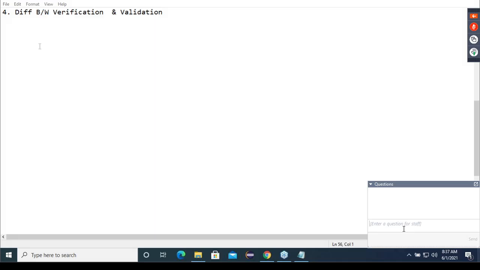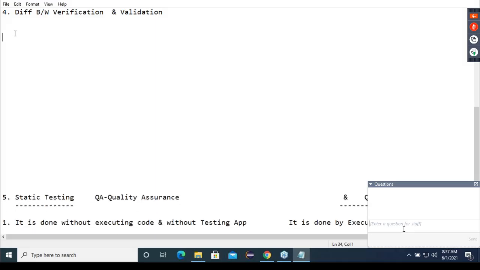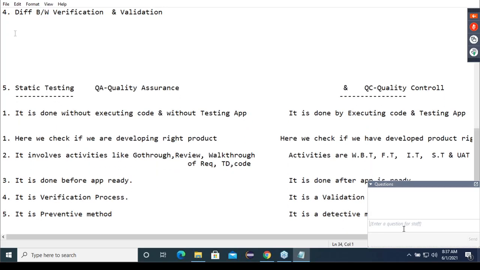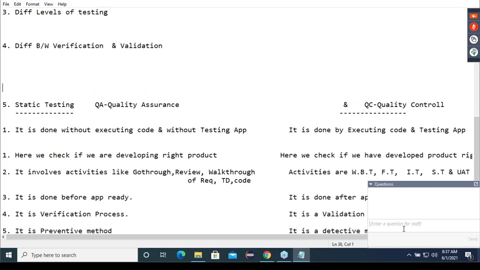They'll ask you, what is the difference between static testing and dynamic testing? One minute, let me differentiate this.